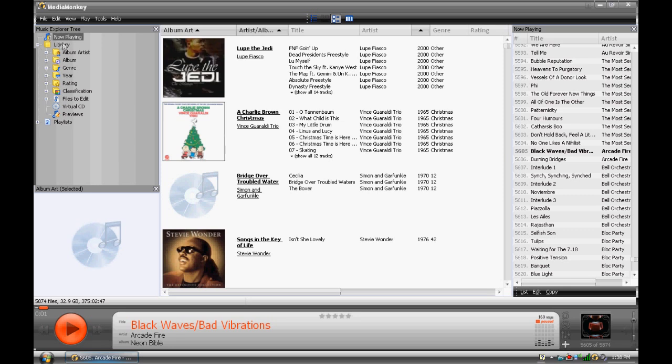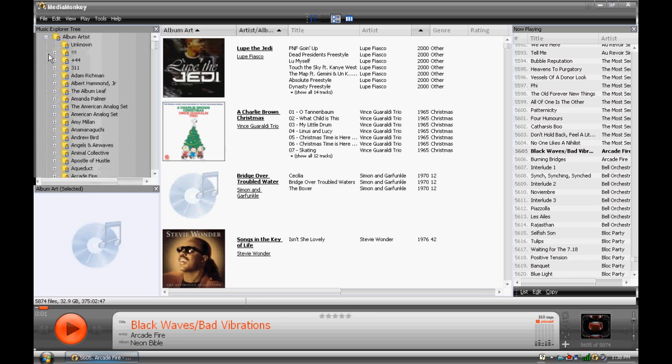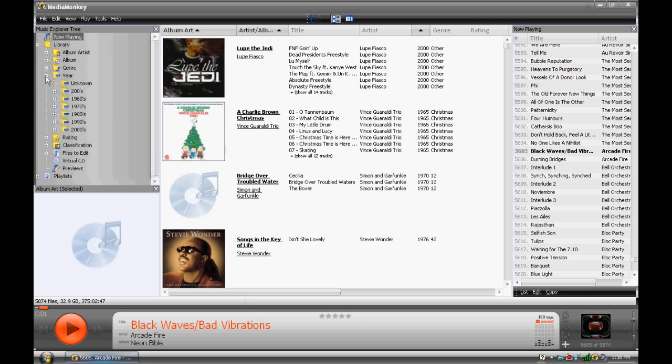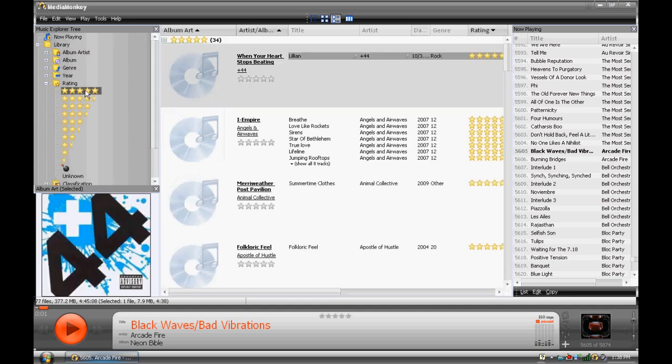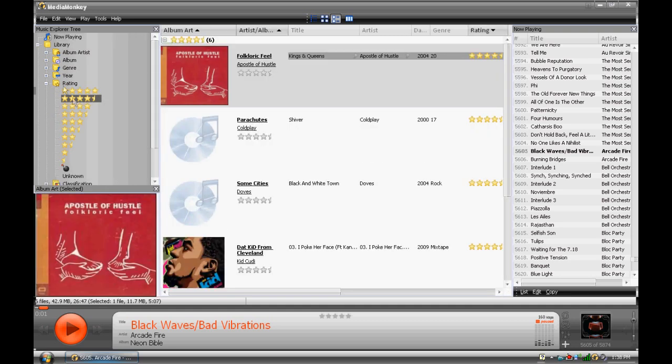Now in library, there's a lot of different options here. You can go through your music through artist, you can go through it through genre, album, year, and rating. If you rated songs 5 stars, they'll show up here. If you rated them 4.5, they'll show up there. Okay. Classification is another great tree node.